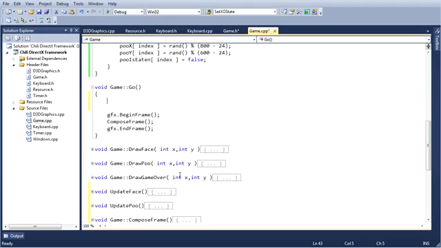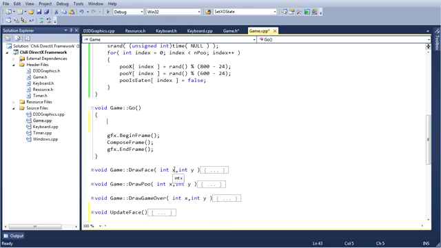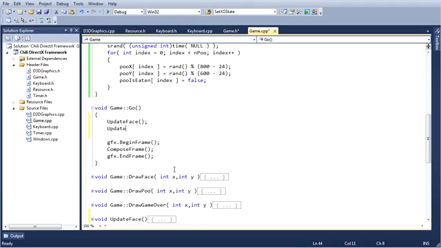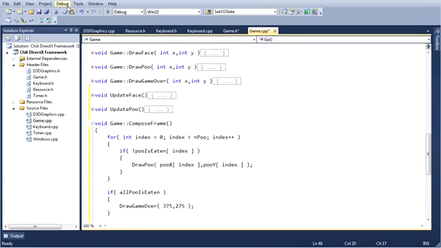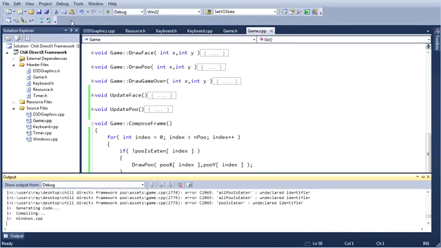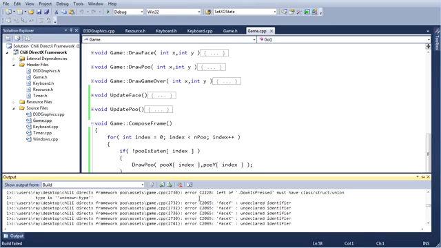We'll do update face first, update face, update poo. So we update, which is our model functions here to process the simulation. Then we begin drawing, compose the frame, end drawing. Now the program shouldn't change at all, unless I've screwed something up here.